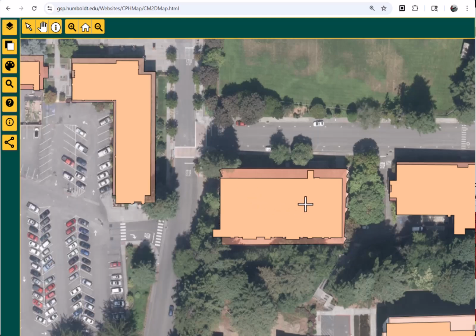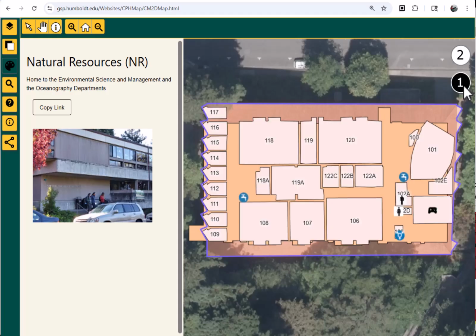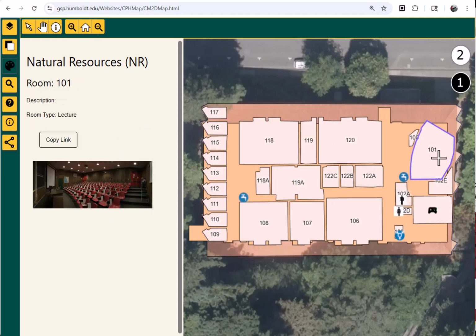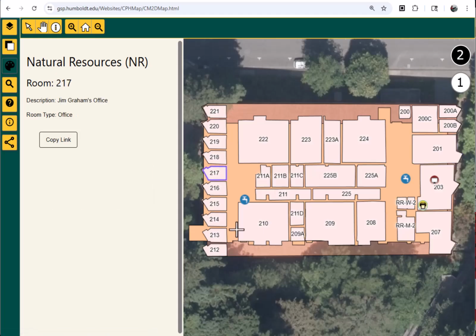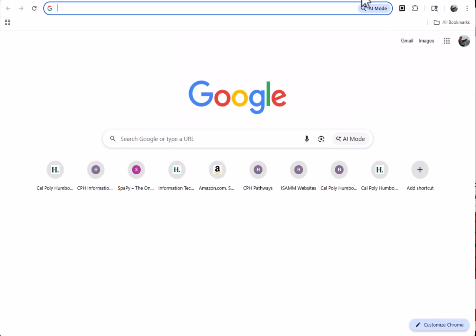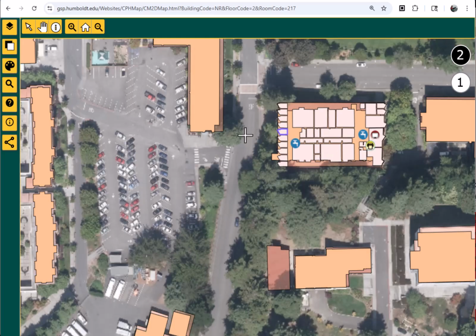I can also click on buildings like natural resources here, and I can look at the first floor and see this is one of our main lecture halls. There's also other things we can do in the building. I can go over here to 217, which is my office, and generally explore the building. I can also copy a link to my office and say I want to meet somebody there. I can send them a link to that, and then they can put that in a browser and the map will zoom right to where that room is. Okay, then we can also zoom out.